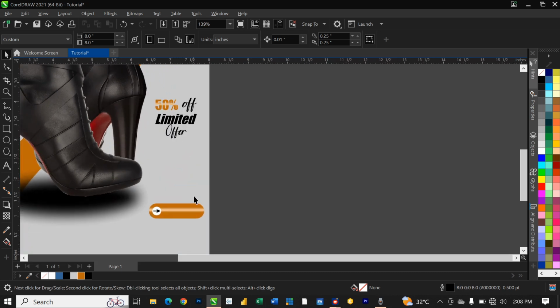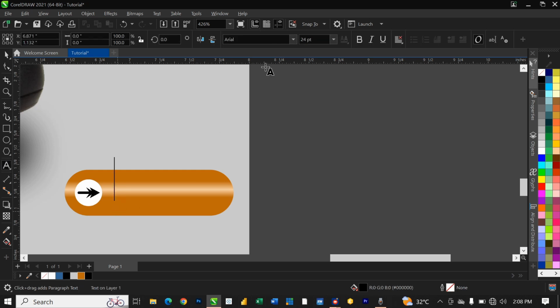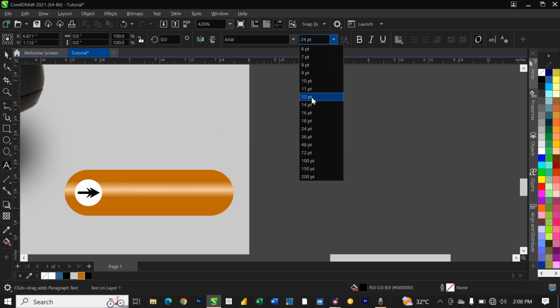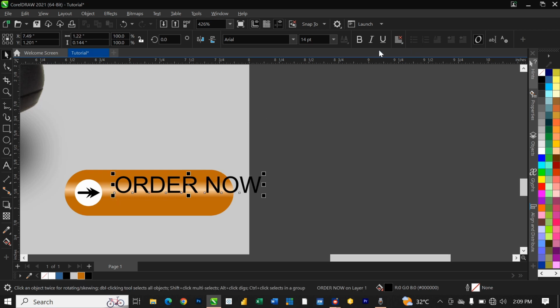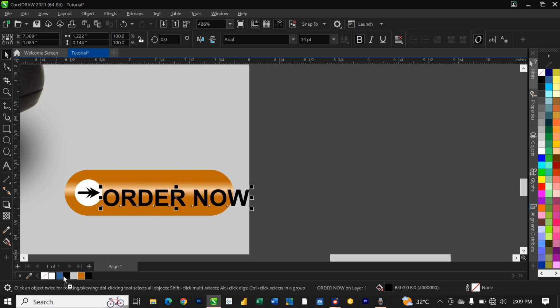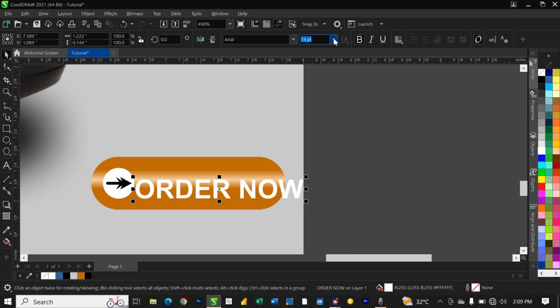Okay, another thing I'll put in here is a write-up. Let me reduce the font size to 14 first. Okay, let's see, it's going to be Order Now. I'll make it bold, and I'll change the color to white. All right, I'm still going to reduce it to 12. I'll leave it here.